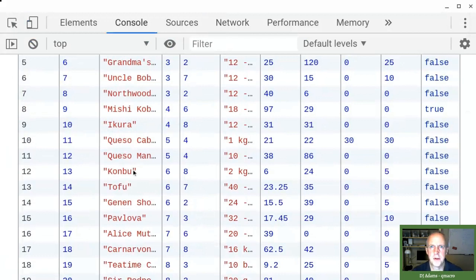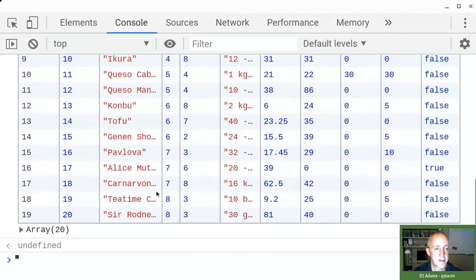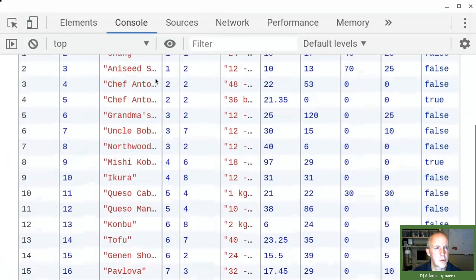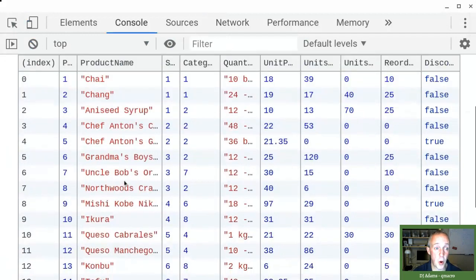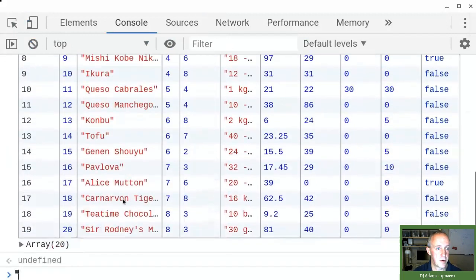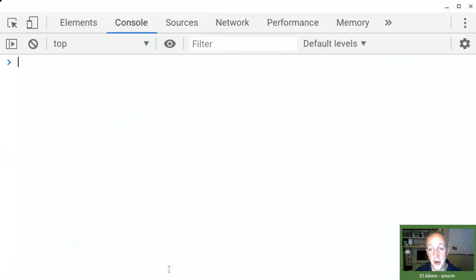So the Konbu, still don't know what that is either. And Carnarvon, that's Carnarvon Tigers. Now, I have no idea what they are. Carnarvon is a place in Wales, just down the road from me, really. But anyway, it's a product that's in category ID 8, and that'll do for us very nicely. Thank you very much.